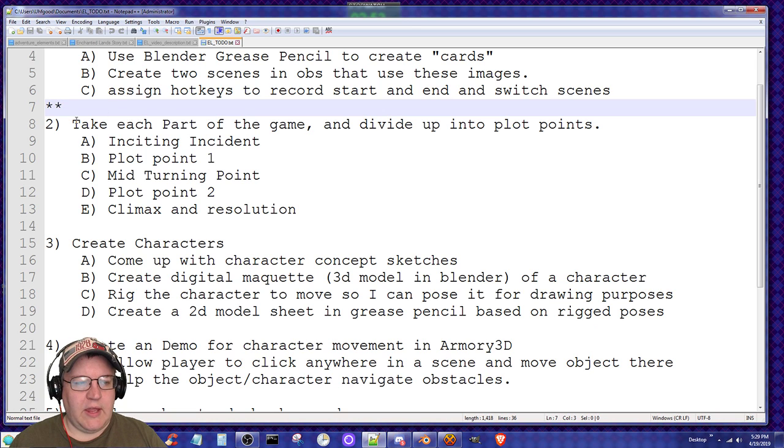Okay, so I could go ahead and do this thing where I take each part of the game and divide it up into their points. I'll have to do this before actually starting on puzzles and stuff. But I'll probably also need locations and a few more things to do.